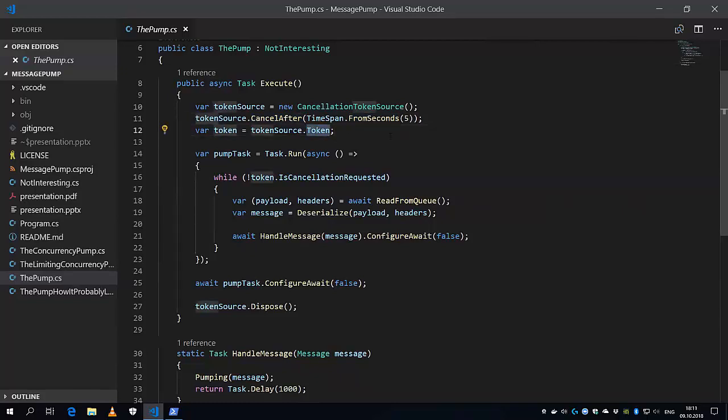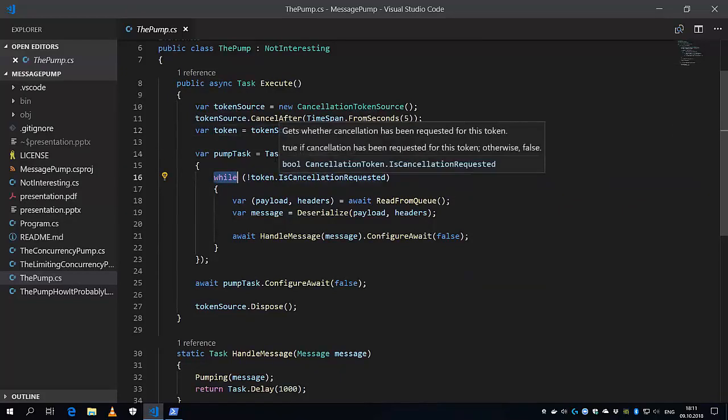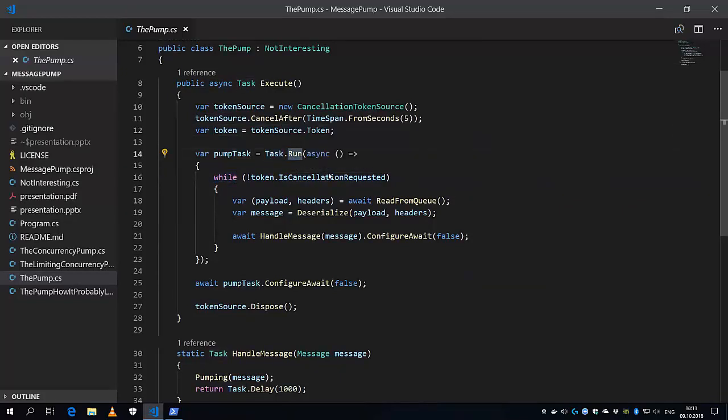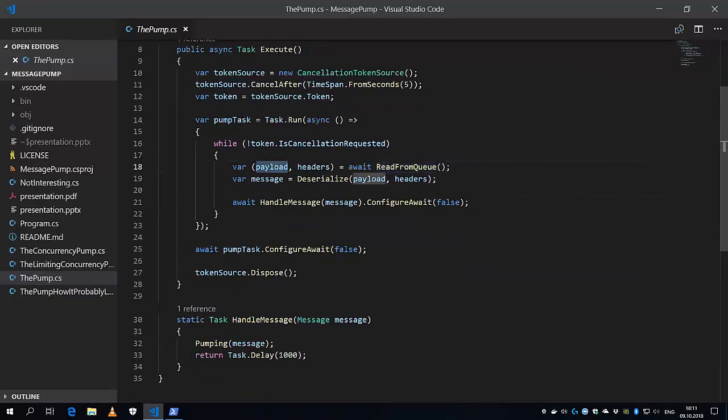Then we had a cancellation token that we could constantly poll. We had a loop, which is basically a while loop that we shovel off onto the worker thread pool by using task.run. Inside that while loop, we read the messages that are in the queue. We get the payload and the headers, and that is some raw byte information. Here I'm using Memory<byte> and also another Memory<byte> for the headers.